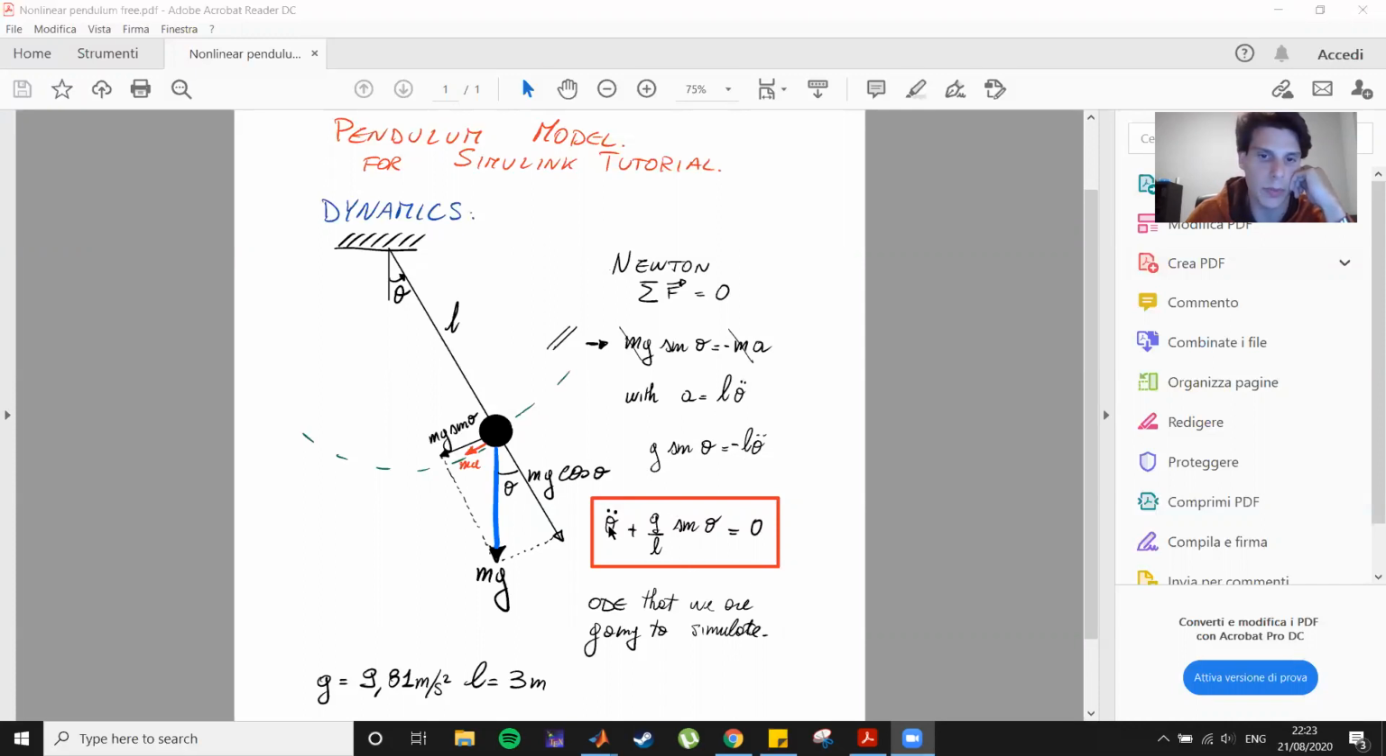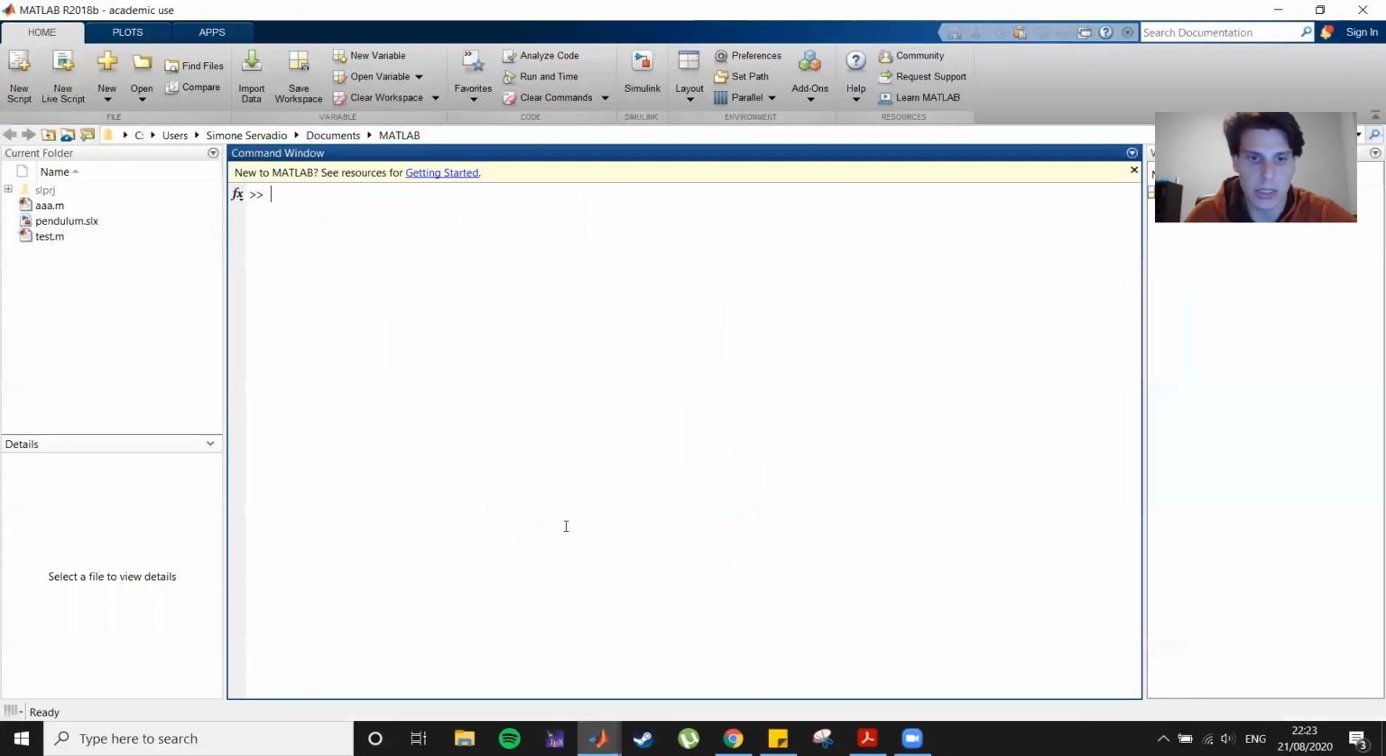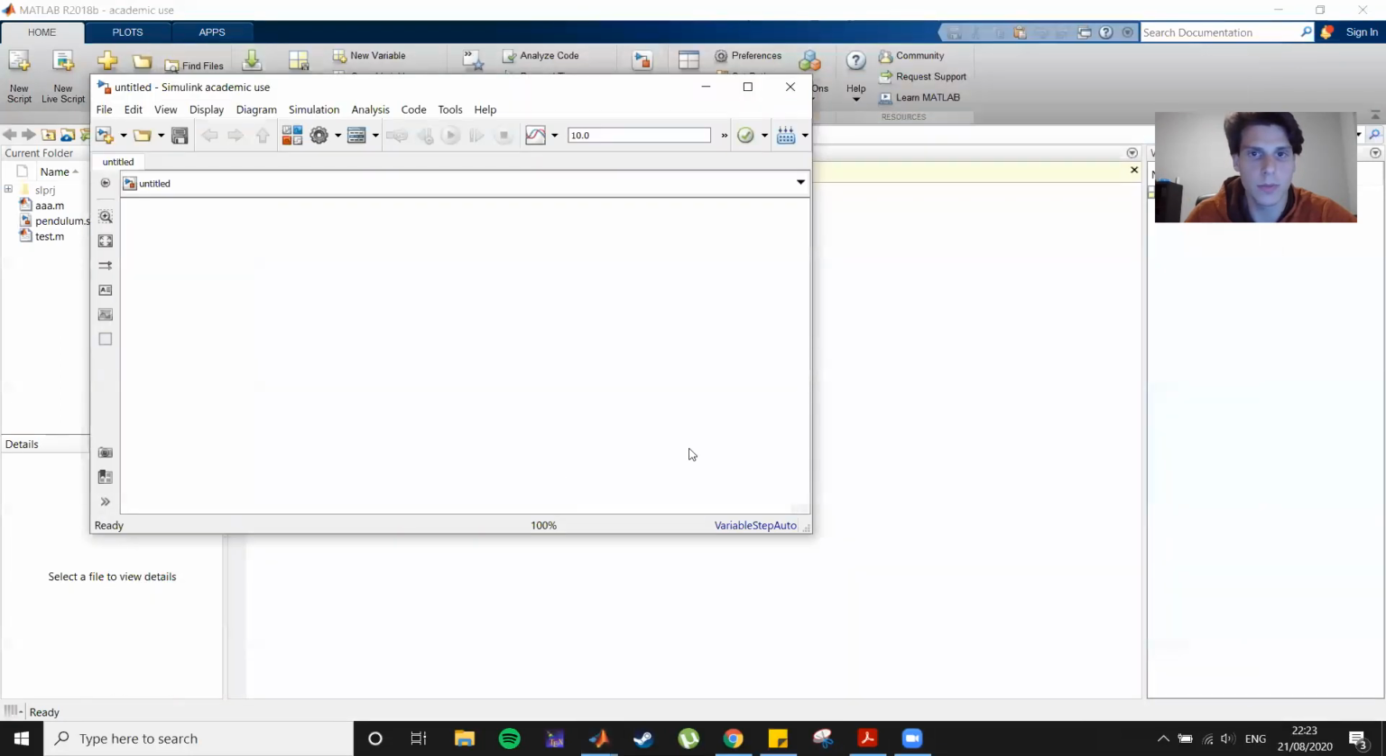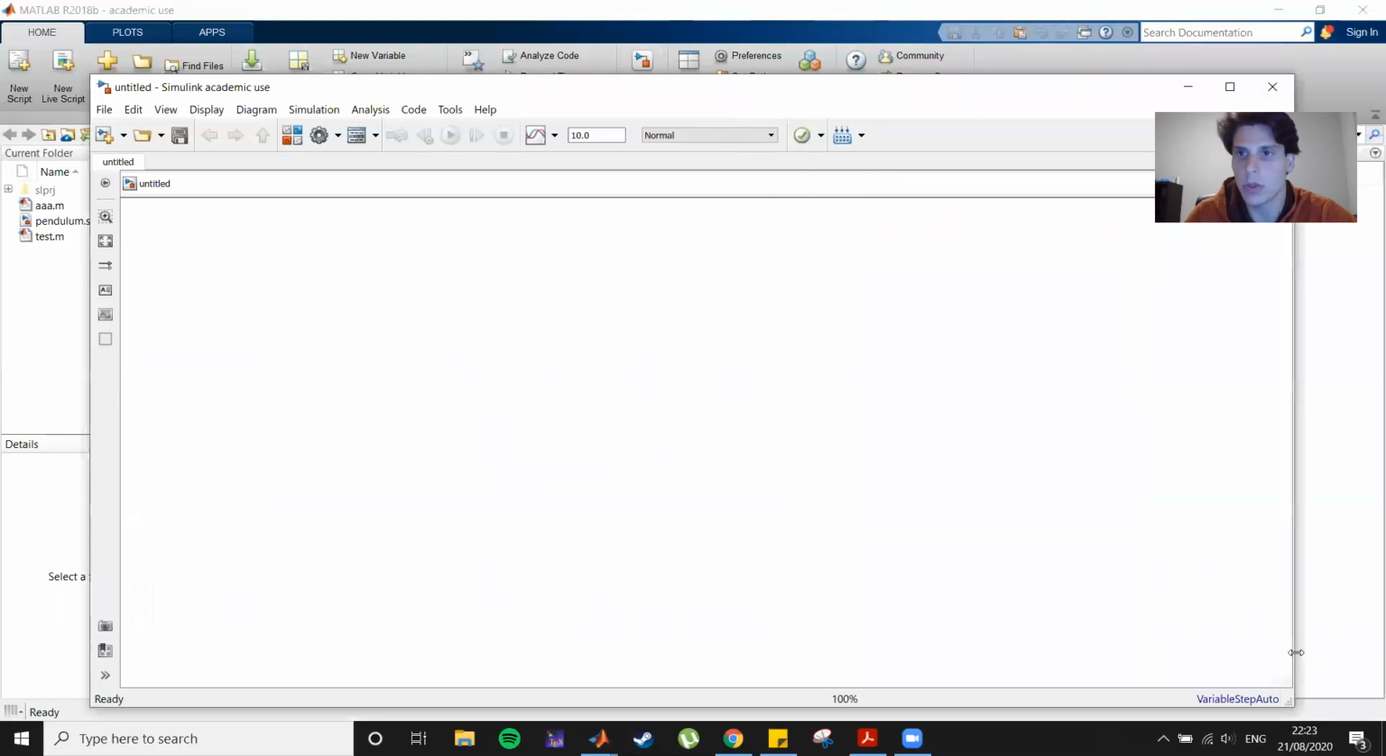This is the one that we're going to simulate here in Simulink. G, of course, is the gravity, which is 9.81, and I've selected 3 right now as length, but you can select whatever you want, and it doesn't change much. But this is basically the ODE we're going to solve with Simulink. So let's start that. Let's open Simulink, a new model. Here we go. Let's move myself up.